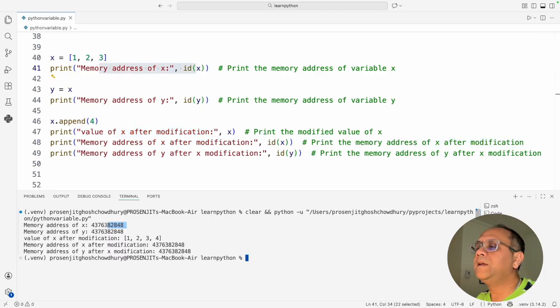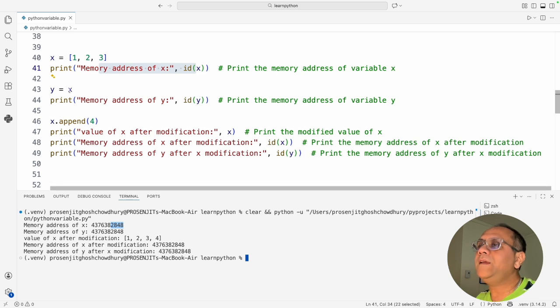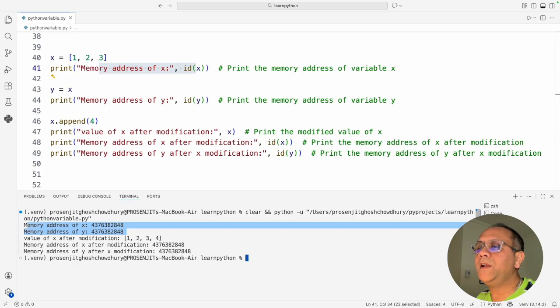Let's run this code. This is the memory address of x after I create the list. So it's 2848, last 4 digits. Then I am assigning x to y and printing the memory address of y, and you see the memory address of y is also the same as x. That we have already seen, because y is referring to the same list object in the memory.